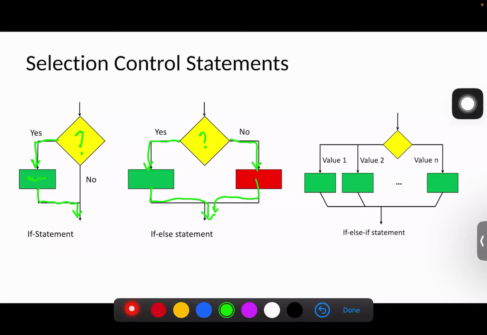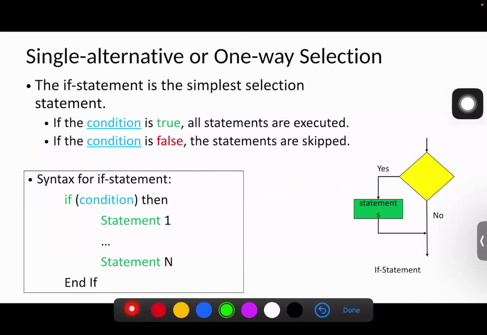Then with the if-else-if, we can have multiple of these littered all over the place, and depending on which one is the first to be true, we run only that code, and then we exit. So even though there are many checks, we only go up to the point where the test is true, and then we run out. So let's start with a very simple one, the single alternative one-way selection statement, okay?